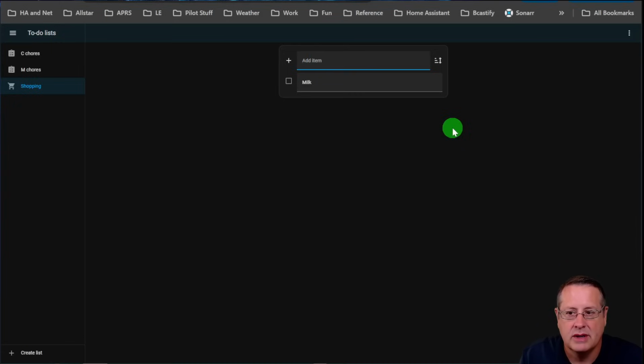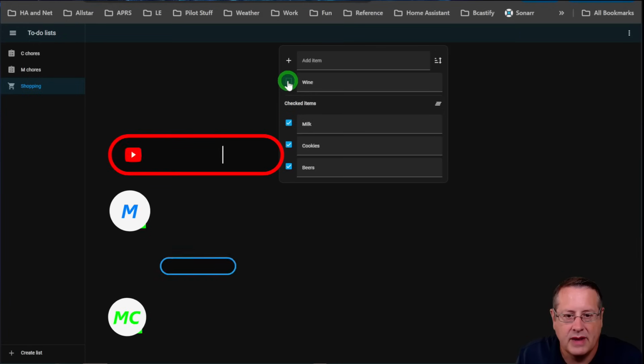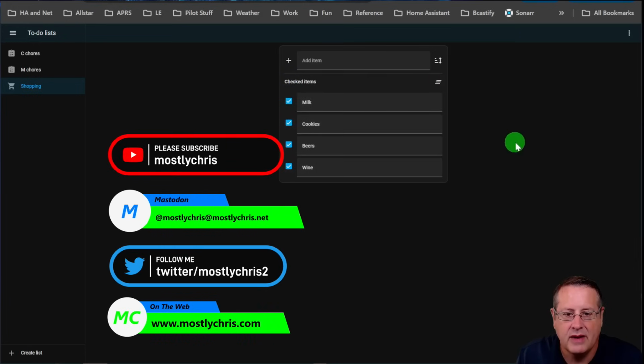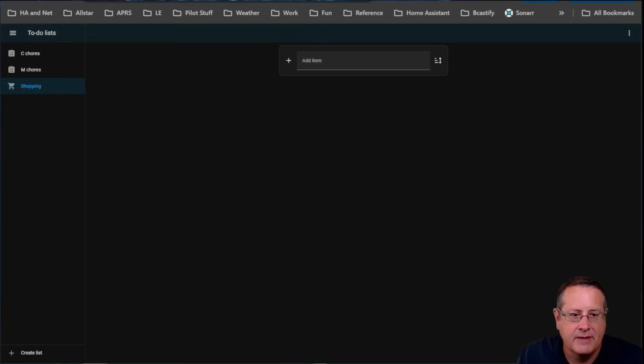Milk, cookies, beers, and for those of you that like that, wines. And you can just keep adding to it. Of course, as you add or check them off, they just go to the bottom here, the checked items area, and you can clear them off by doing that. Standard to-do lists. So that's fun.